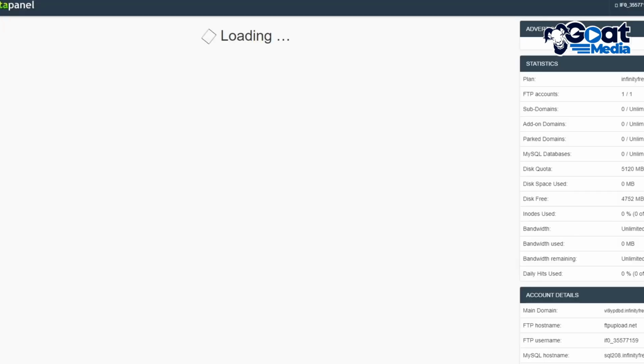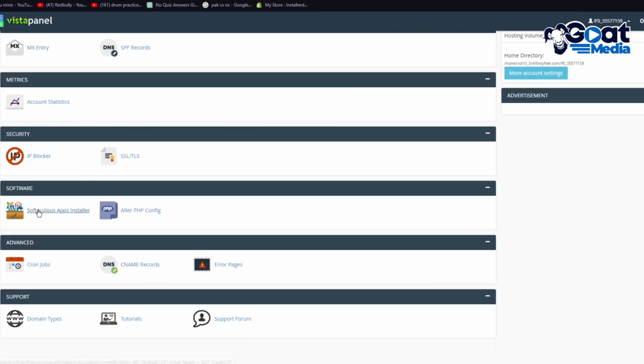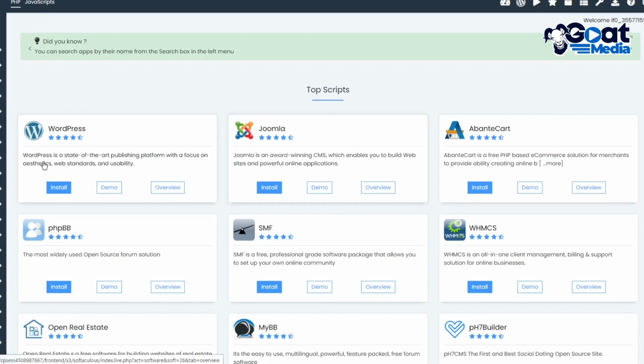Once you click on approve, it takes you into the actual approval section. And the approval section is pretty fun and easy to get your head around. So once we are over here, what you are going to do is scroll down to where it says software and go on Softaculous app installer. Once we go into the Softaculous app installer, we're just going to wait for things to load in. And once it loads in, it brings you here where it says WordPress.